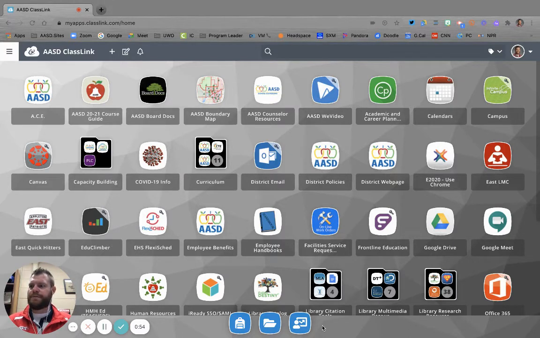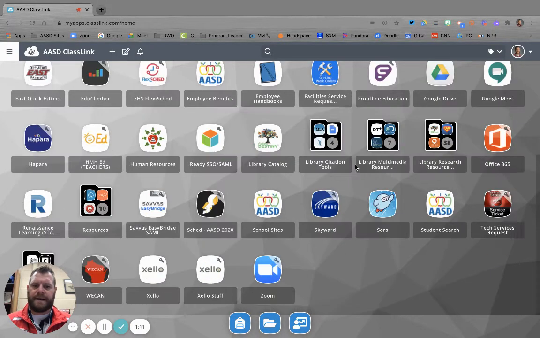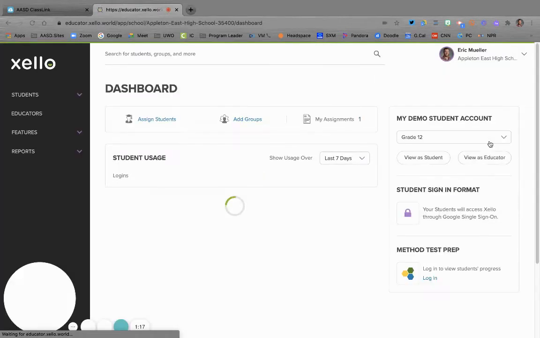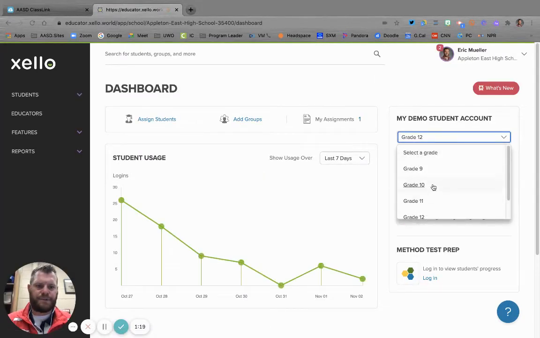So what I was going to do was walk you through how your son or daughter would get access to Method Test Prep. Hopefully they have all been logged in. And so students gain access through Zello. So I am on ClassLink right now. And so from ClassLink, I should say, I will click on Zello. Give me 1 second to change it to a student view.